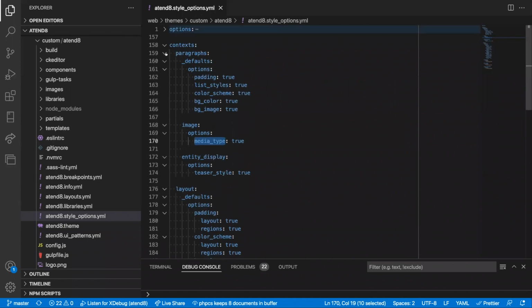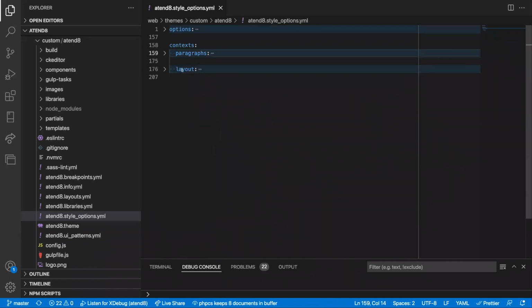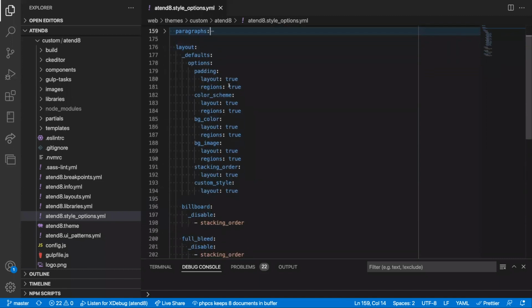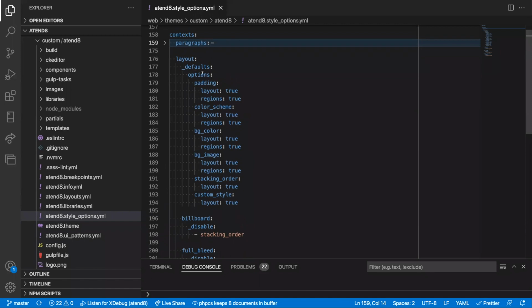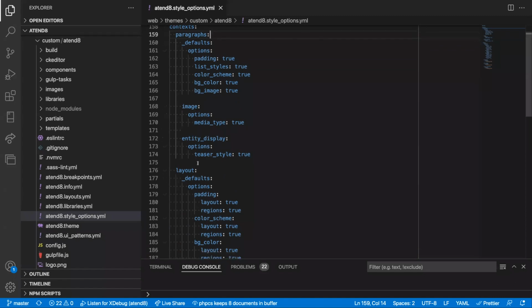The 2 contexts that are supported by style options right now are paragraphs and layouts. Style options was designed to work with Layout Builder, and I'm honestly not sure offhand if we're using this for Layout Builder anywhere or not, but this is built using a custom layout plugin, which is very much a part of the Layout API system that's core in Drupal. So it's designed to work with Layout Builder as well as with layout paragraphs or anything that's using the Layout API. So that's a quick look at style options.